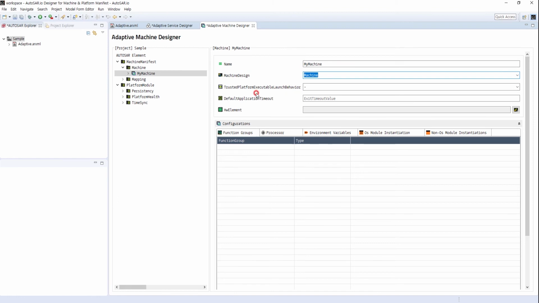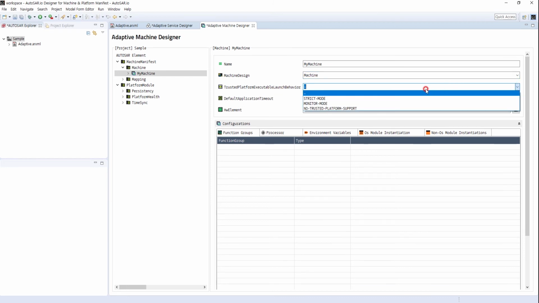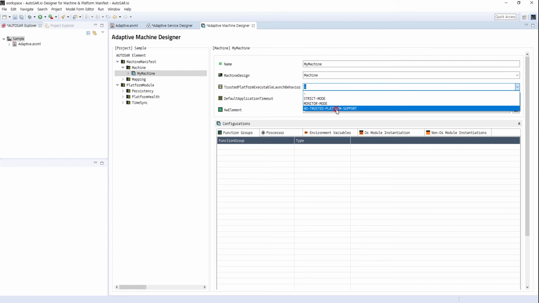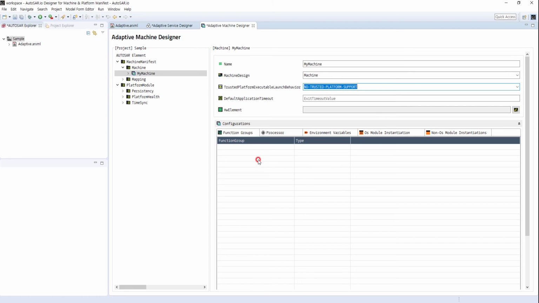In Trusted Platform Executable Launch Behavior, select No Trusted Platform Support. In FunctionGroup, I add machine state and drive state, which are also created in System Designer. Right-click and select Add FunctionGroup. Select Machine State for type and change its name to Machine State.